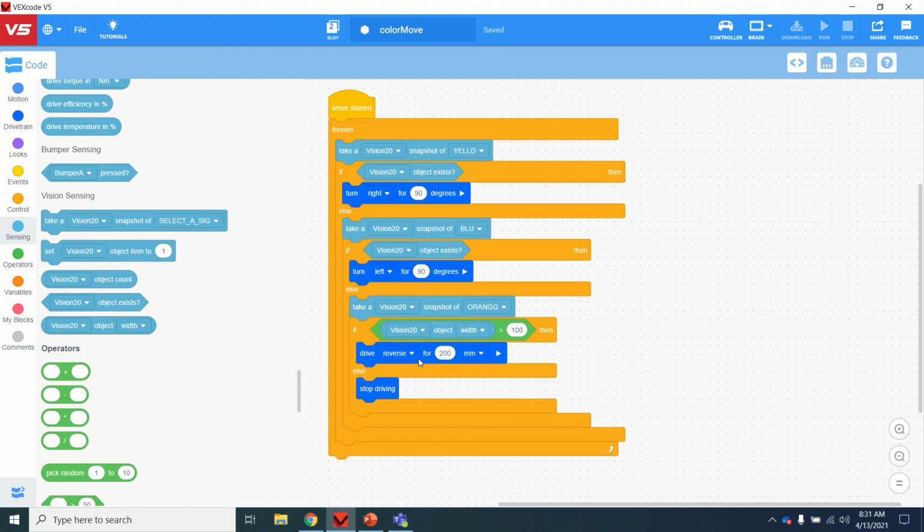And as soon as it's not greater than 100, as it moves away, the width gets smaller. So once the width is less than 100, it won't do that anymore. It'll just sit there. So it's basically backing me up a certain distance, but it's just a different way of doing it, kind of cool. Okay, so that's what this would do if I did it. If it sees yellow, it'll turn right. If it sees blue, it'll turn left. If it sees orange, it'll back up a certain distance away from it, okay?